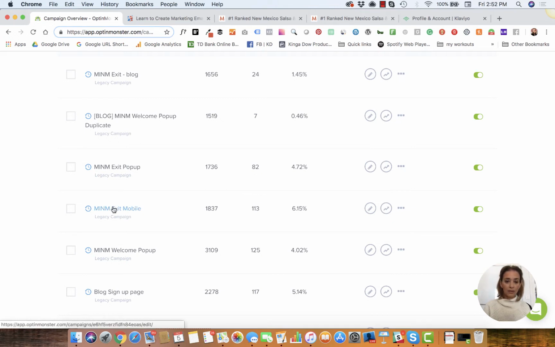And so as you can see here, my exit mobile is converting probably the best, but mobile is really big these days. I mean, most people are just shopping on mobile. So this one is converting the best, and also I think my general exit pop-up is converting the best. But this is my observation. You guys need to do some testing to see what is working best for you.